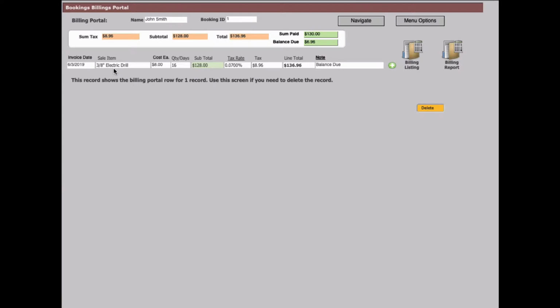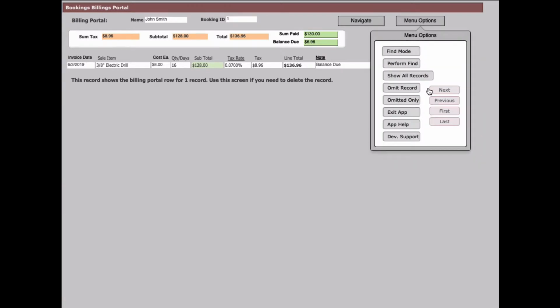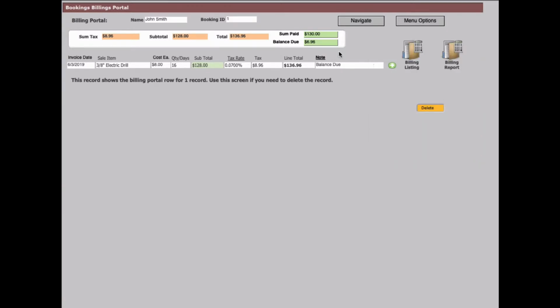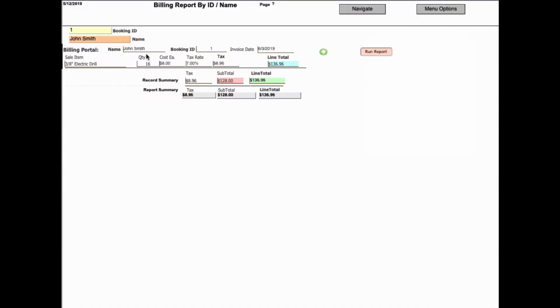So I can see what it was for, in this case electric drill, but if there's more of these items, you would have to go over here and go to the next item. For example, I go next, and there's no more next, so we're looking at the only bill in there. I can also use these, what I call quick links, to look at the report and see in the report instantly what is going on with this particular billing. So this is how you would do the accounts receivable.